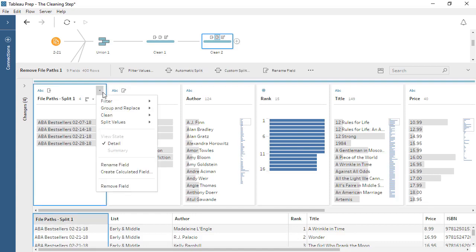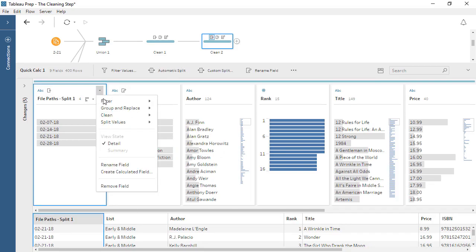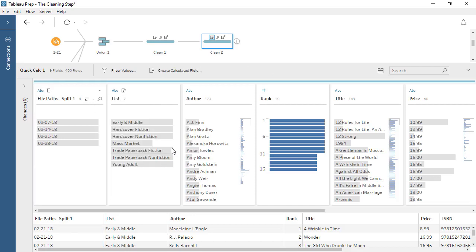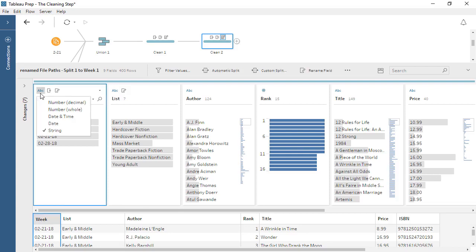We'll open the menu and choose Clean. These are the single-click options available to speed up common cleaning processes. We'll choose Remove Letters, and then once again go back to the menu, choose Clean, and we'll follow up with Trim Spaces. Now we're left with just the numeric date, exactly as we want. Let's rename this Week. Tableau Prep has not recognized this as a date yet, but we can set the data type here by clicking on the icon for String, ABC, and choosing Date instead.